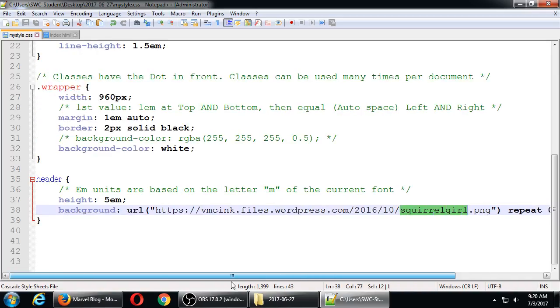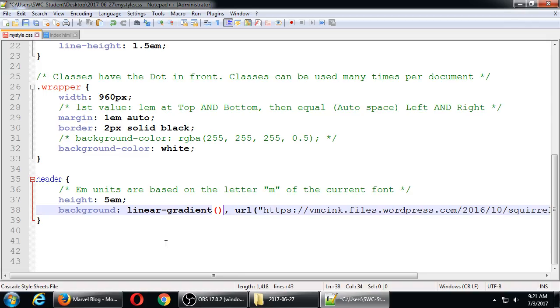Let's back up. Before that picture, we'll put another picture on top of it. But let's put a comma space. We're saying here, let's put some background first and then the other background. And the first background will be faded out to give the impression like the background picture is transparent. Linear dash gradient.